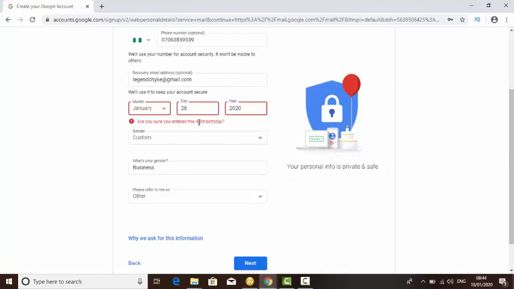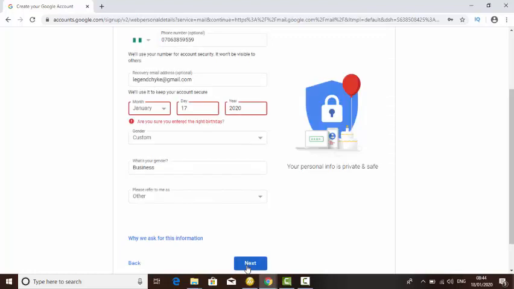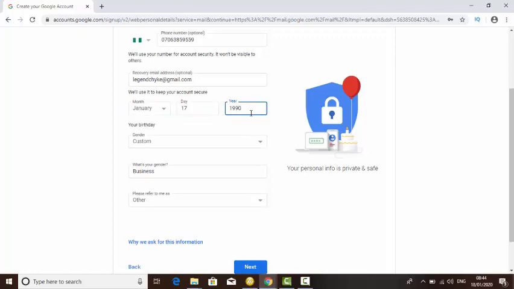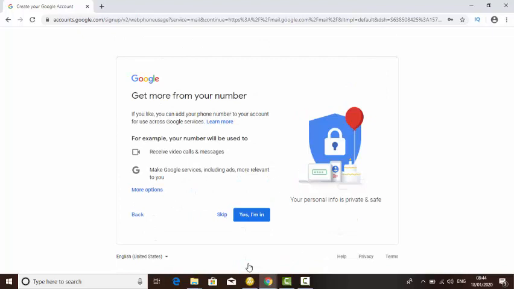Okay, so look at this. Are you sure you're entering the right birthday? Why? Because let me try this and say 17. Okay, you need to be up to 18 years. So I'm just going to put 90, and I think this should go now. Okay, that's it. Google needs to make sure you're up to 18 years old. And so that's it.